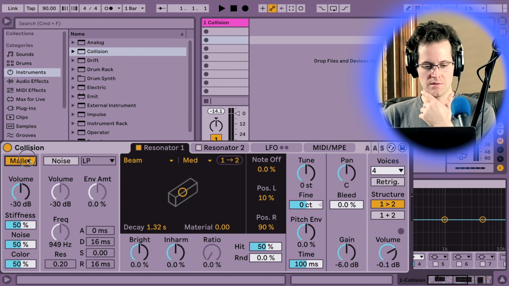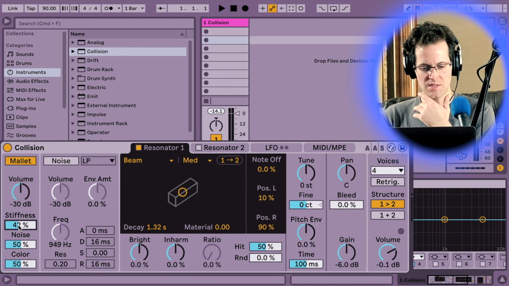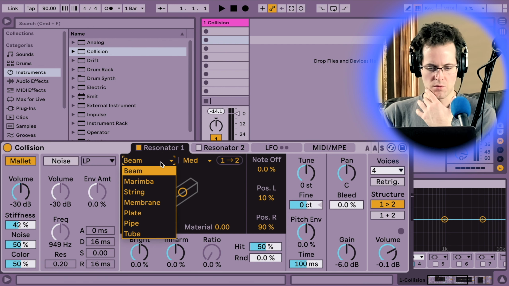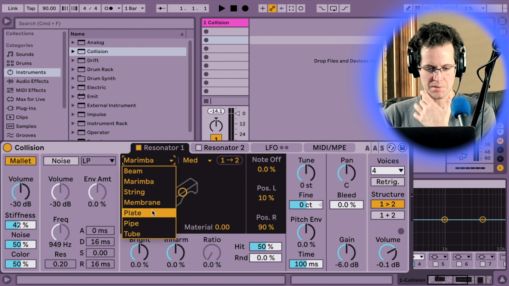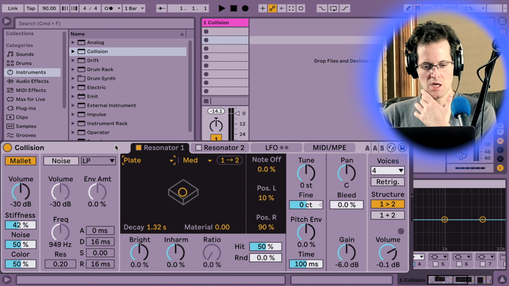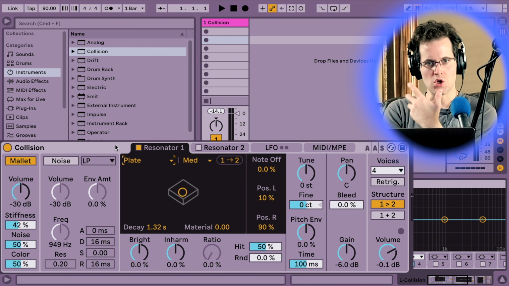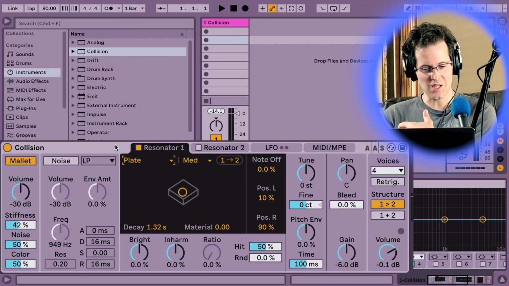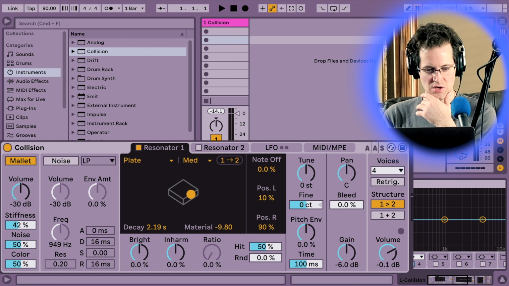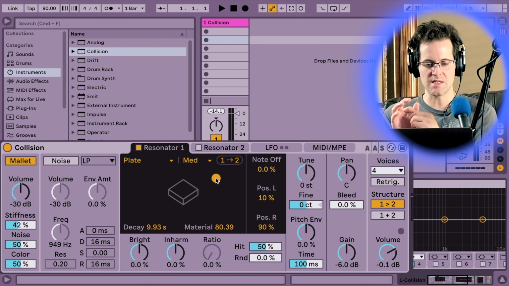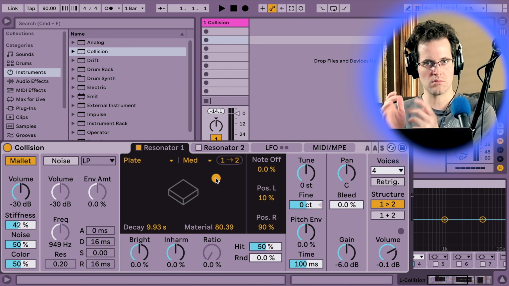So you have a mallet, and this mallet might have properties: stiffness, noise, color, volume, and then it hits a resonator, which might be a beam, a marimba, a plate, a pipe, a tube. And when you do that, it's under the hood doing all the calculations to say if you hit this plate, and it has a decay of this long in the material, and it calculates all those things, and it seeks to mimic a real percussion instrument.